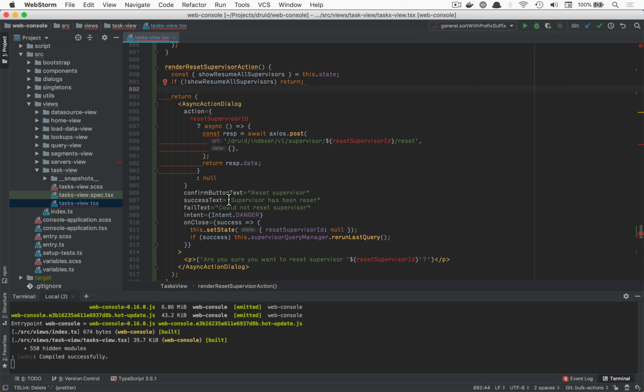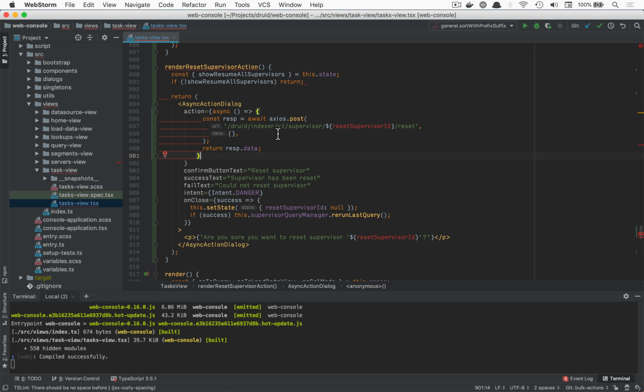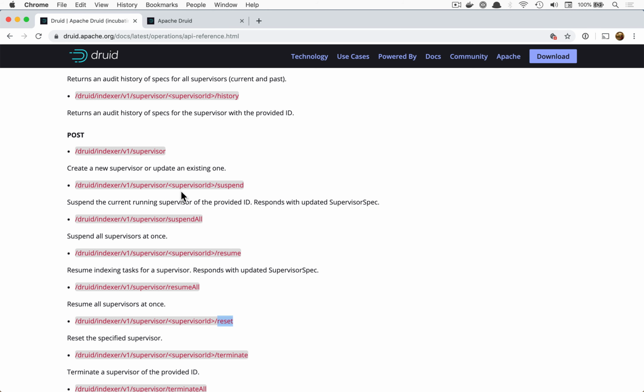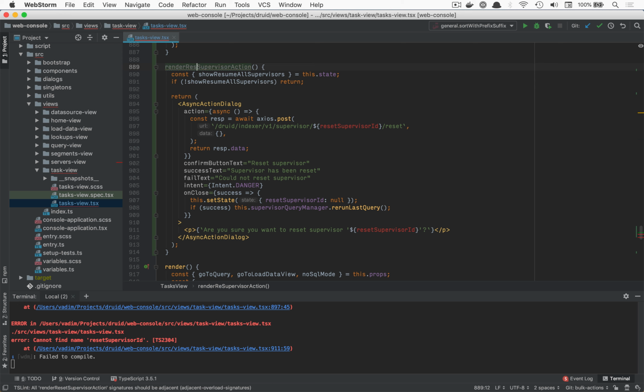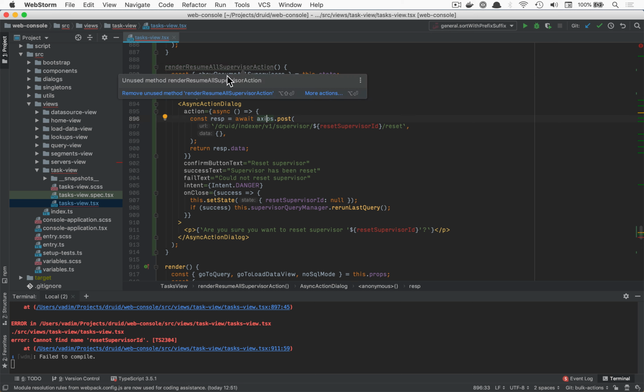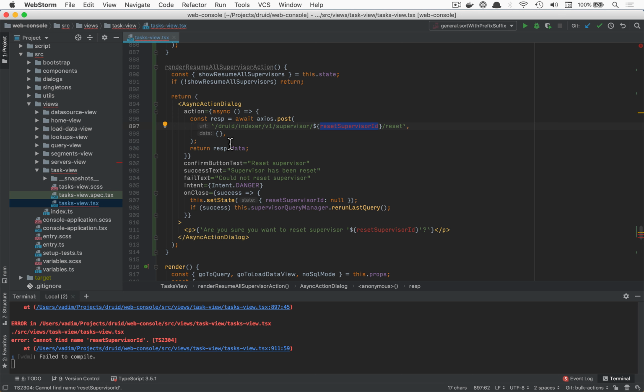Otherwise, we will have some async action that we take, and that action will be a post to, so we're doing reset, no, wait, resume, almost confused myself there. Render resume all supervisor action. Great. So this is going to be resume all. We're just going to be posting to this route right here. No dynamic data at all, actually. That's pretty cool.